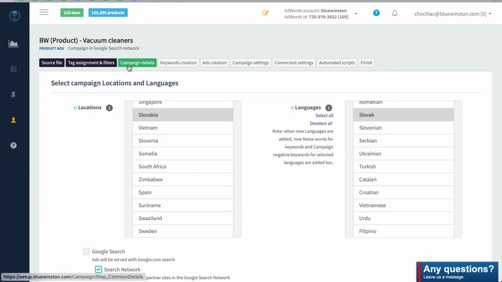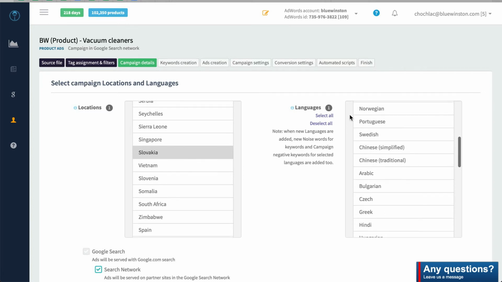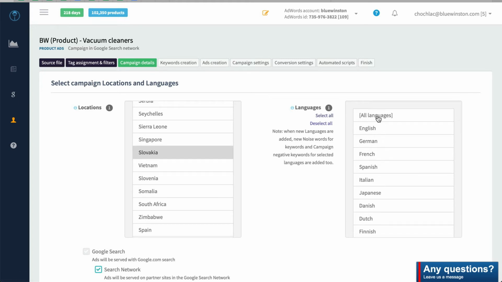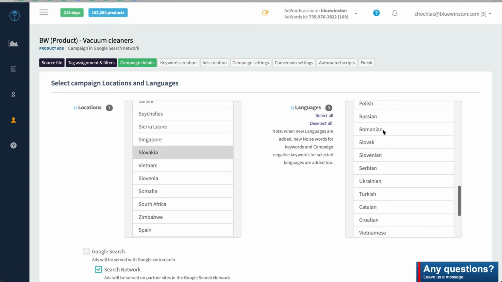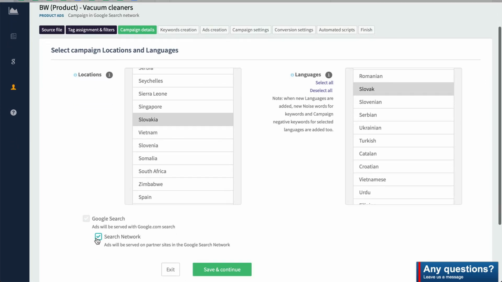The third tab is called campaign details. A very simple tab where we just have to choose the location. In this case we are going to create the ads for Slovakia and in the Slovak language. But if you would like to choose all languages, you can do it by clicking on this or by selecting select all. So we are going to check only Slovak and uncheck the search network, because we do not want to advertise in the search network or in the partners, just in Google search. Okay, we can hit save and continue.